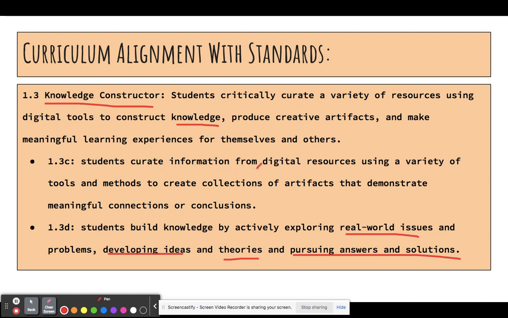Students create information from digital resources using a variety of tools and methods to create collections of artifacts that demonstrate meaningful connections or conclusions. So the Edpuzzle and the Bookit are going to give them those digital resources, such as the reading strategies and the narrative nonfiction that will help them throughout this lesson.